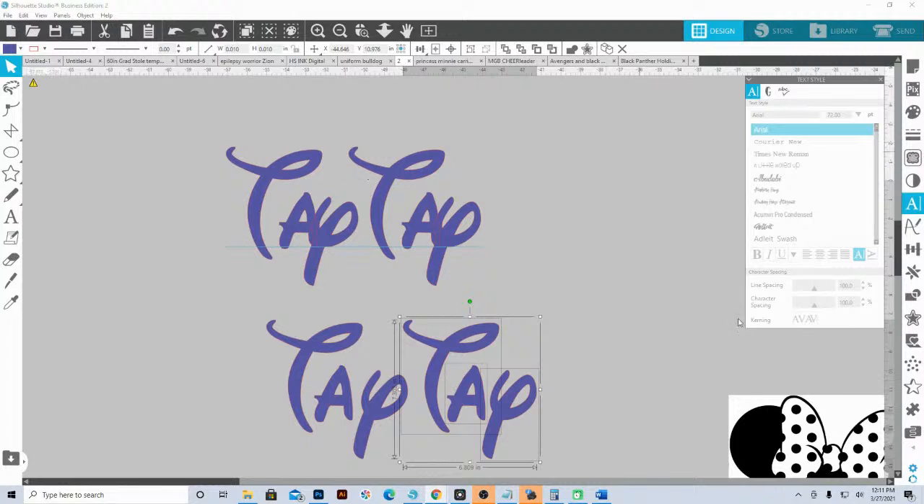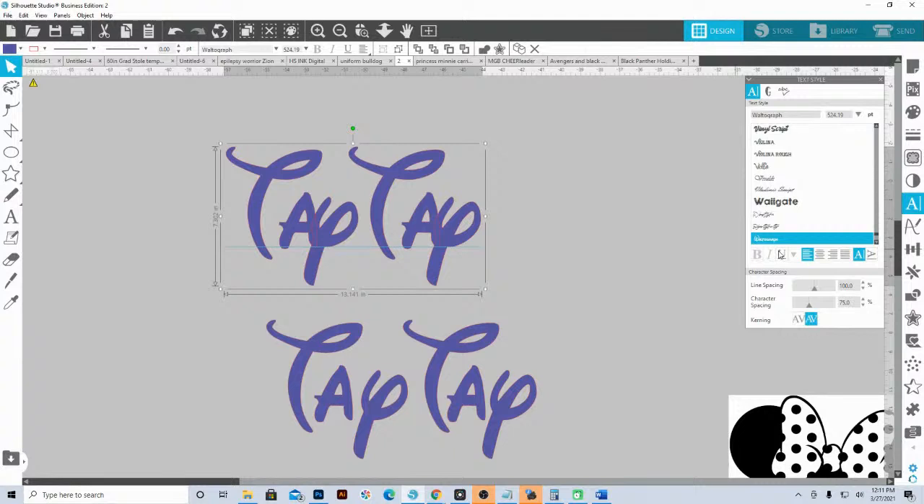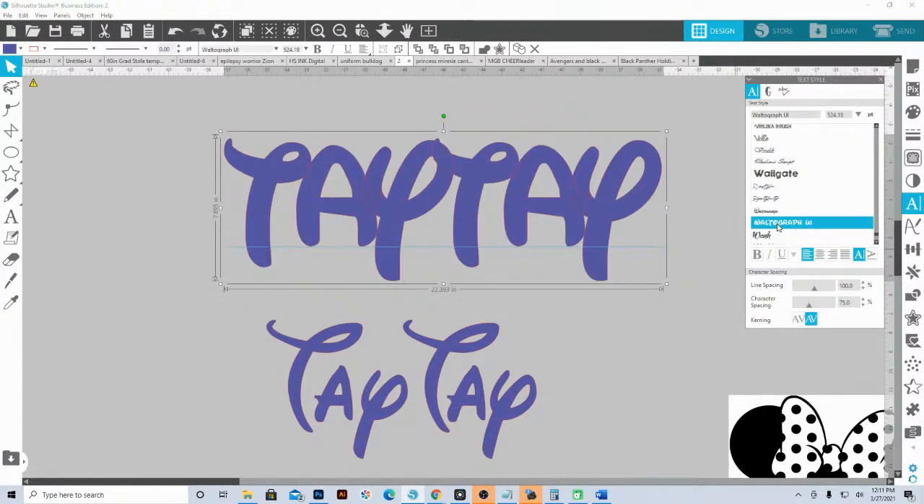This particular one, I mean, these are a bunch of different fonts. The Disney font is Waltograph. There is one that says Waltograph UI. It's bigger, and then there's a regular Waltograph. So see, there's Waltograph, and then there's Waltograph UI.